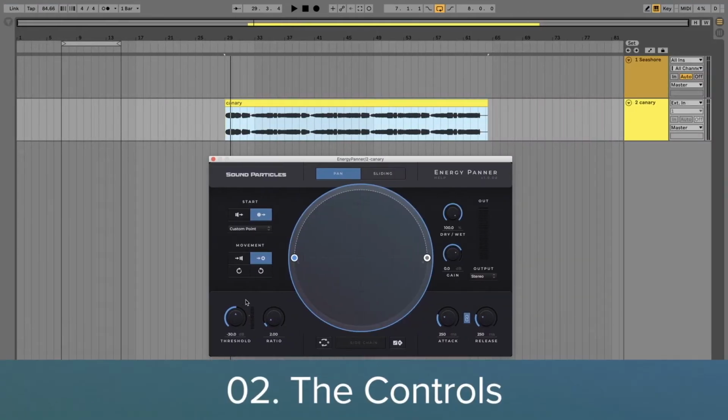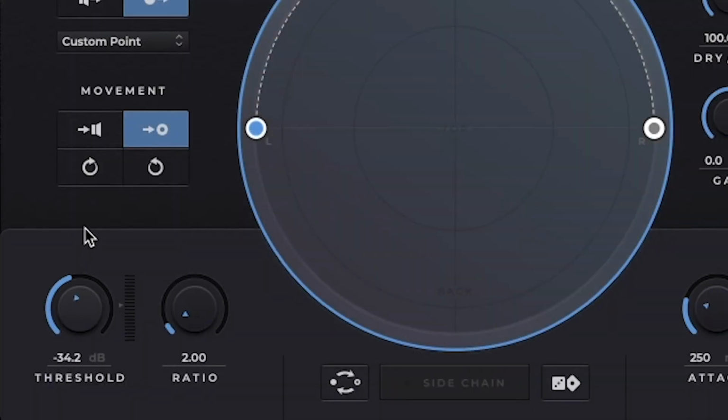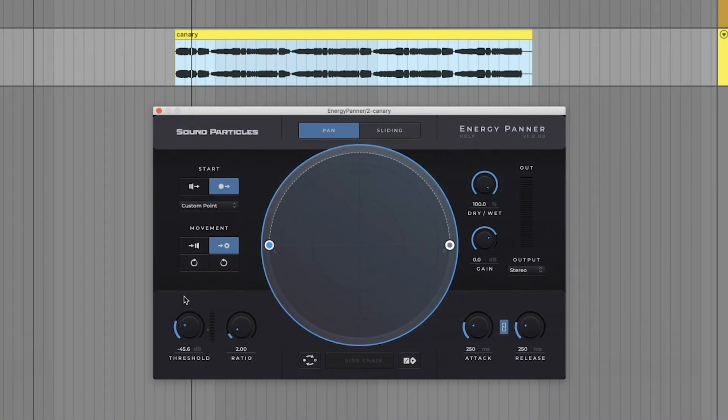Now it's time to take a look at the controls of the plugin. Let us start with the threshold. The threshold is the parameter where you can control when the plugin acts on the sound. If the sound reaches the threshold, then the plugin will start panning that sound. If the intensity of the sound doesn't reach the threshold, then the plugin will do nothing.